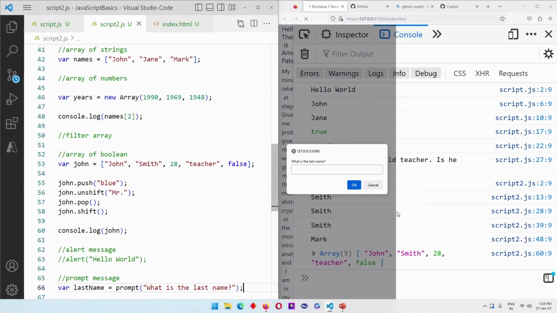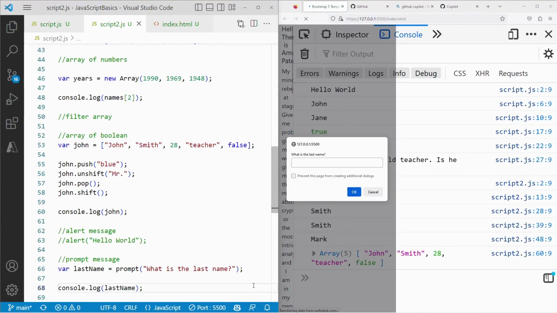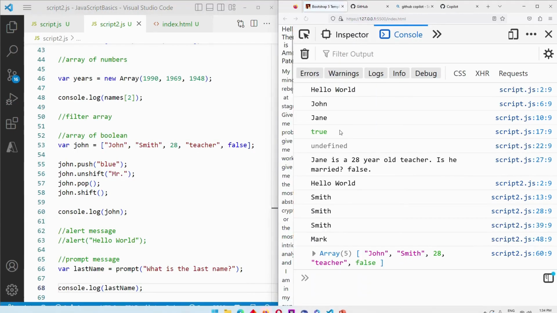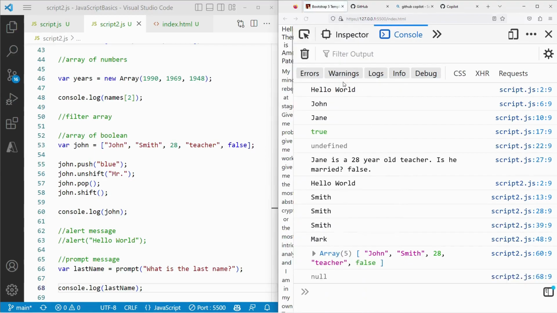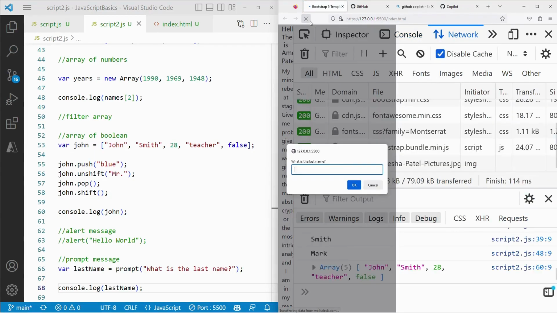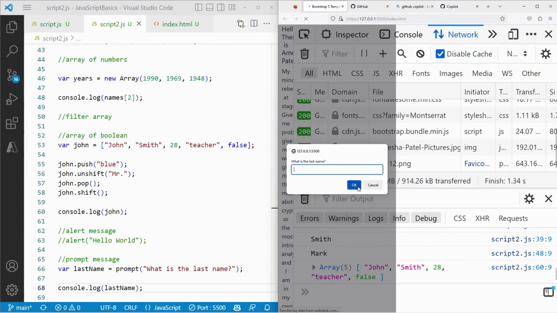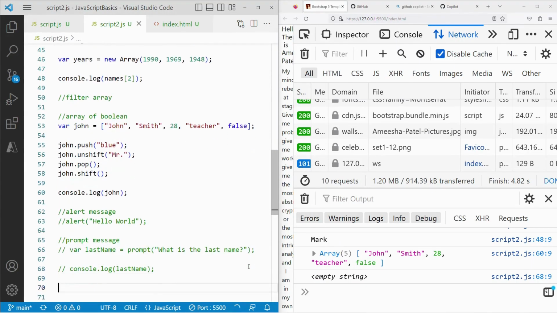So what else is it going to try to teach me? Okay, and then it's going to say console last name. Okay, that's good. Why is this code not going away? Let me go to network, disable cache. Okay, that's done. What is the last name? Oh, there's another prompt. Okay, I don't want this also. So let's comment this. Now what else can it do?